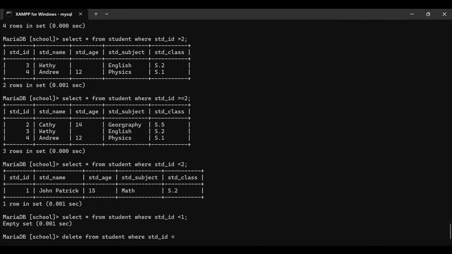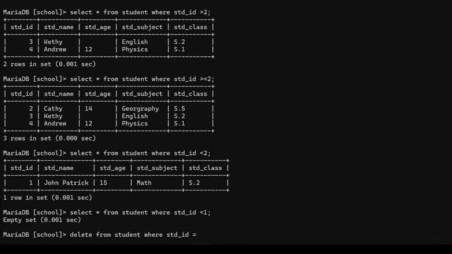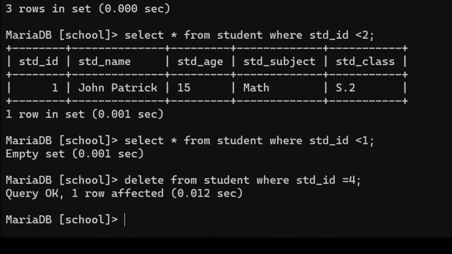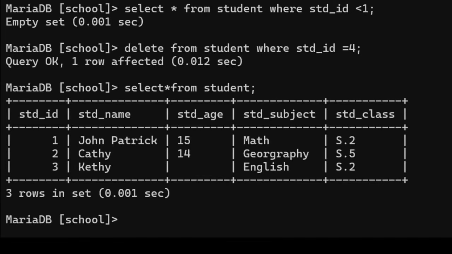So if I just specify which is equal to 4, then I do this, we shall find query okay. This means if we select everything from our student and we display, we shall no longer have the 4th information from there. I hope guys things are moving well.